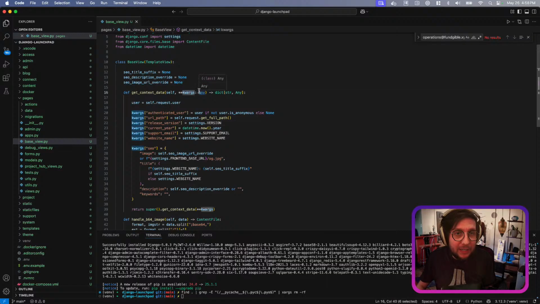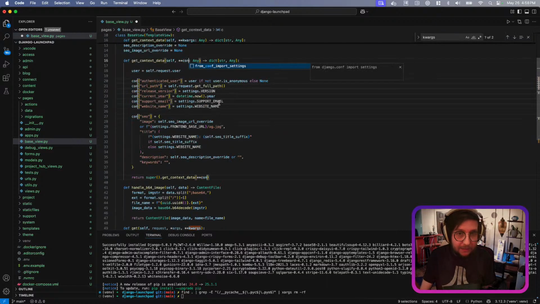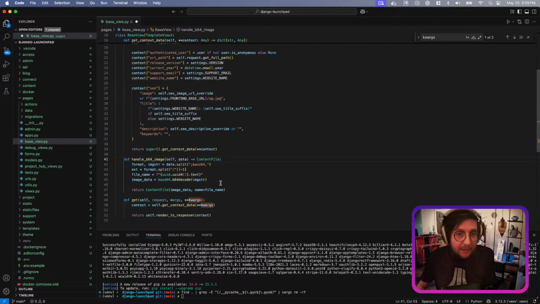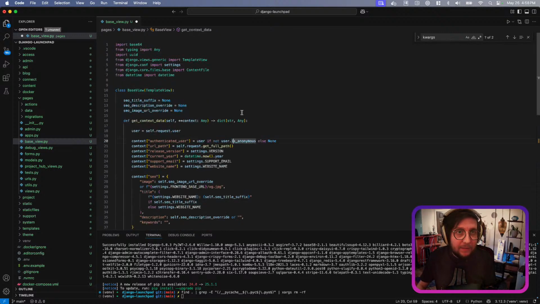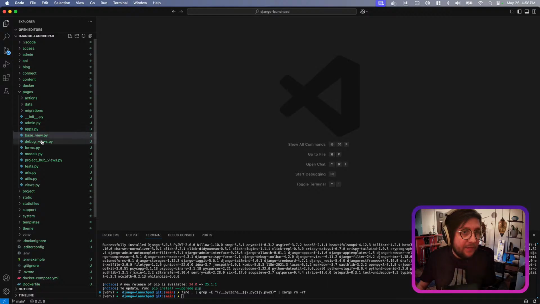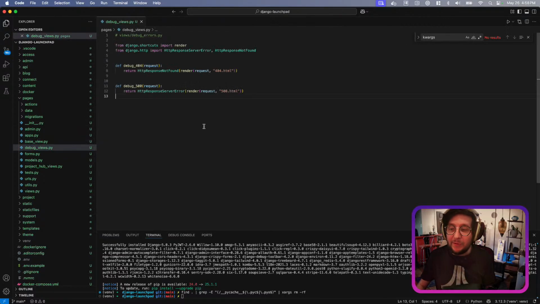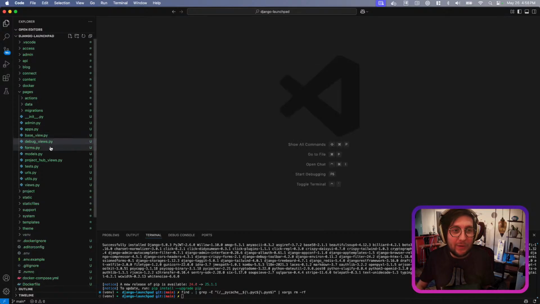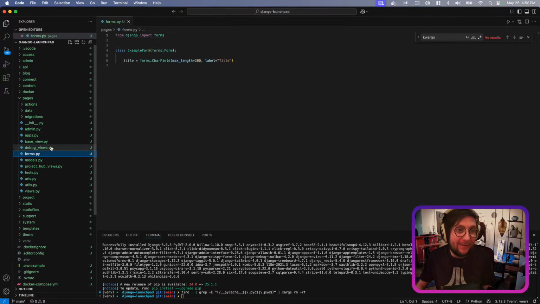I am going to actually just change this to the word context, though, because that's generally what it's called. And get, that one's fine. Okay. Base view, debug views. This is just so we can actually, because when you have debug mode on, you can't even see the 404 page. This is a way to basically trigger a 404 page, because that way we can see what it looks like before we deploy, because we want to be in debug mode locally. Okay, we have an example form.